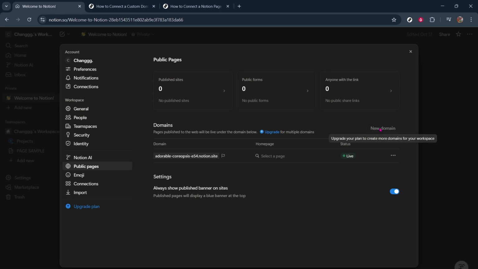A little heads up before you proceed, this feature requires that you've upgraded from the free plan. If you're currently using a free account, you'll need to upgrade to enable this handy feature. After clicking New Domain, you'll be prompted to enter the domain name you intend to use. This is your way of stamping your digital footprint on the vast landscape of the internet.